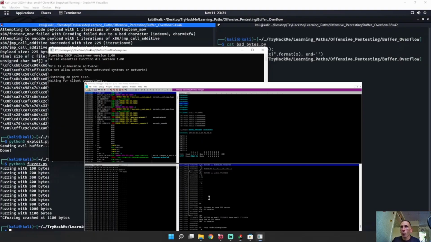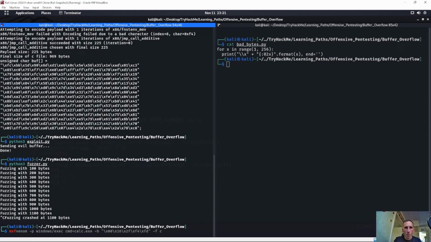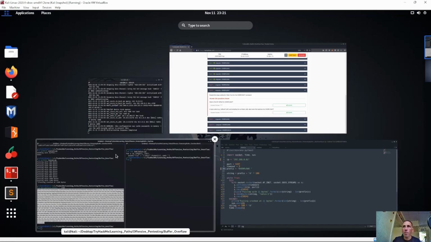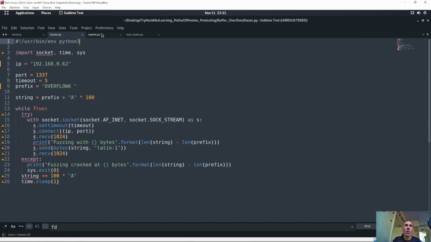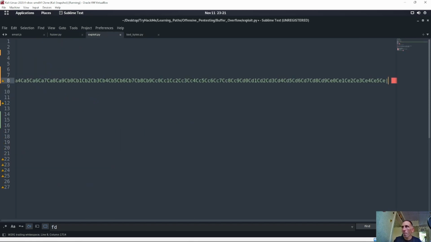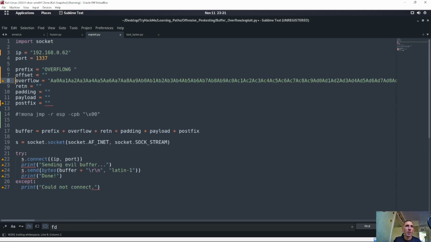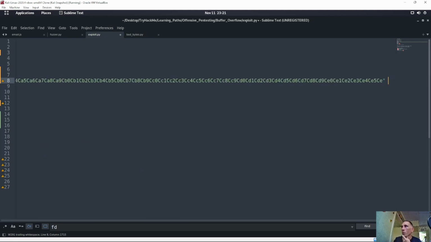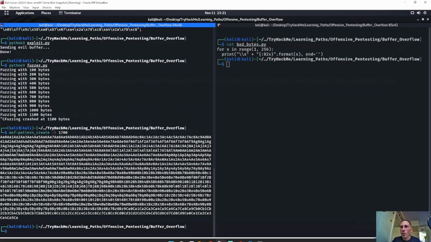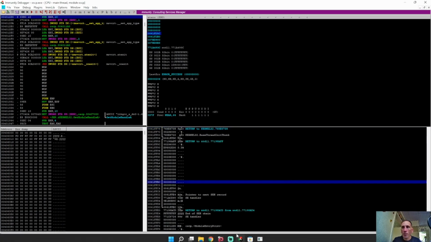Alright, cool. Let's do MSF pattern create with -l 1700. It crashed at 1100, so 1700 will definitely cover it. We'll throw that into our exploit.py. We're not going to have an offset yet. Start overflow is going to be that. Control S. We don't know what the offset is yet, so let's make sure this guy is up and running. He is.